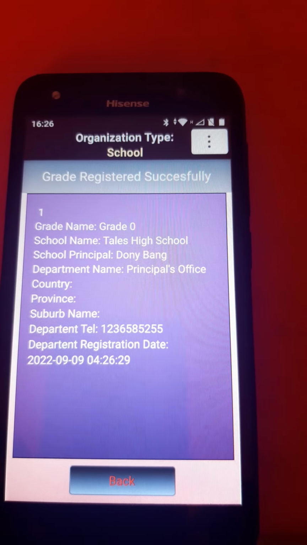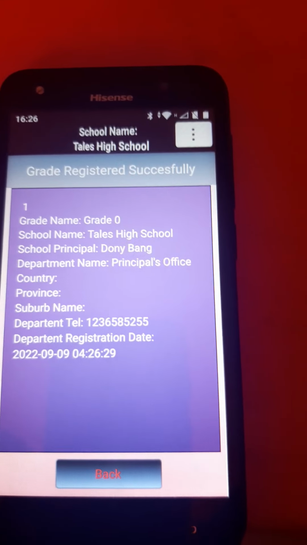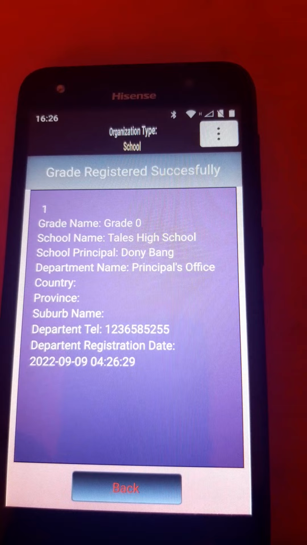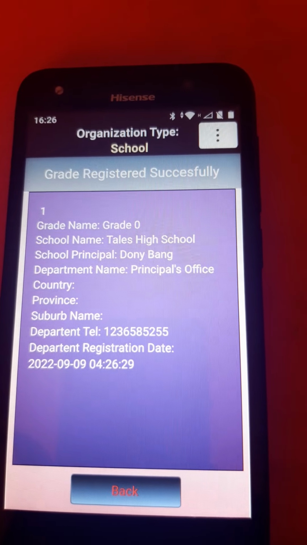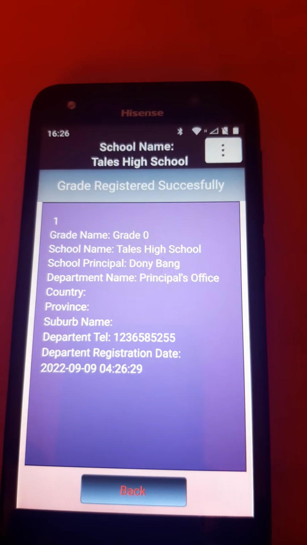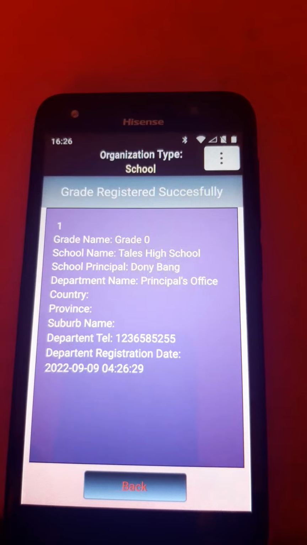And then when the grade is successfully registered, you will see on top there, grade registered successfully, the name of the grade, the name of the school's principal, the school name, and some other details that you would have filled. Should you have filled in the country name, it will be visible too.